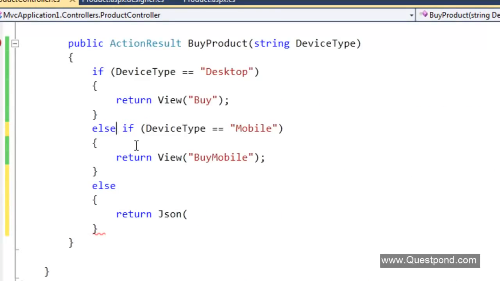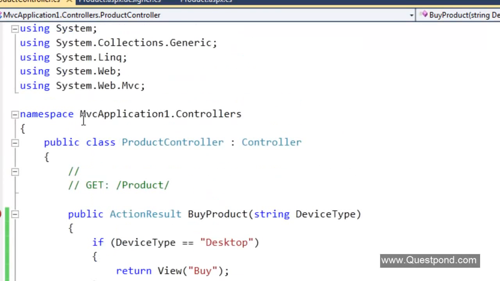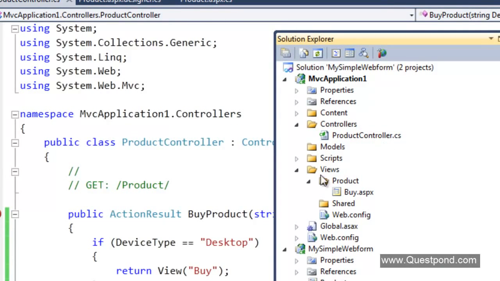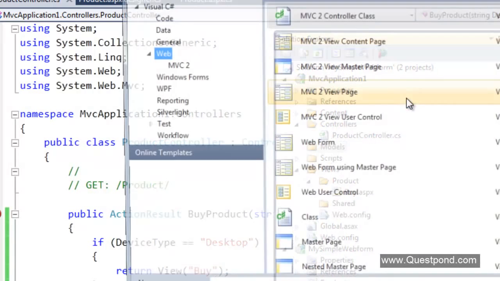So in MVC, I can do something like this. For example, here you can see that depending on the situation, I'm displaying a buy page, or depending on the situation, I'm displaying a buy mobile page. Now in case I have a model here, normally you go and add the model to this models folder here. So let's say I go and add a model here.